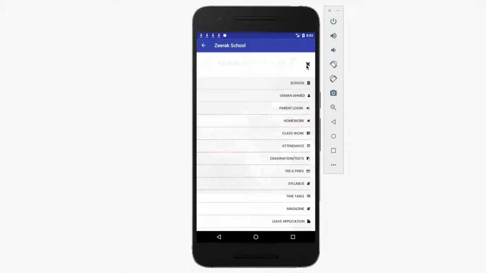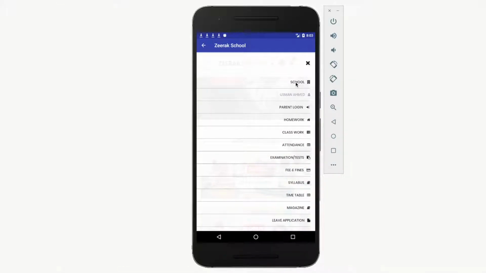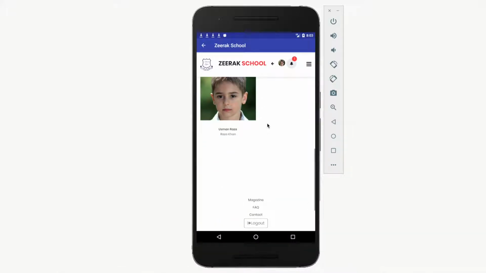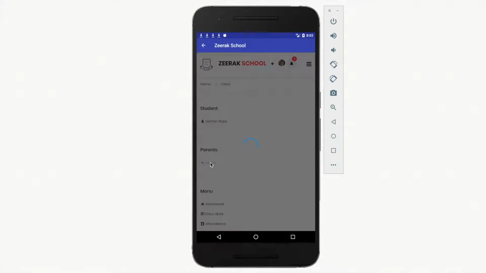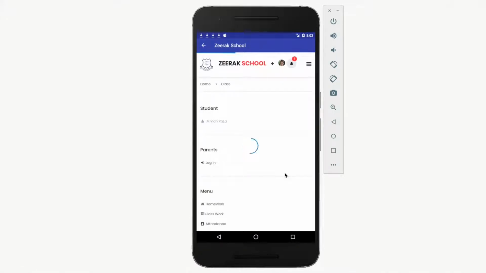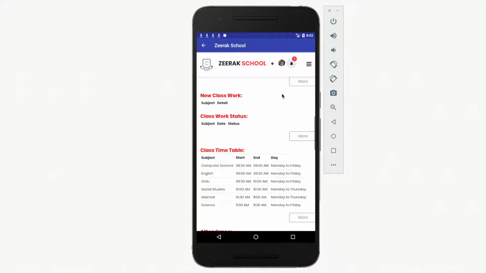Now the menu will be populated with homework, classwork, attendance, etc. If the student clicks now on the School button, all the menu options will open on the main screen. Near the bottom of the screen will be the picture card. The parents can log into the parents area by providing their parent key. By clicking on the name of the student, the one-page summary will open with all the previously mentioned details.